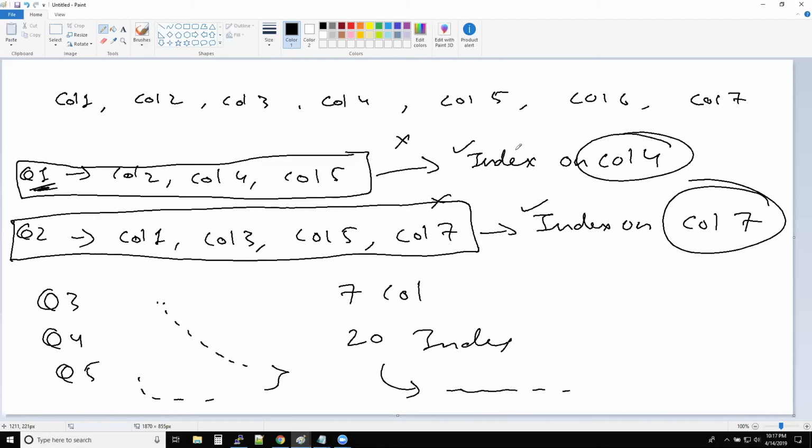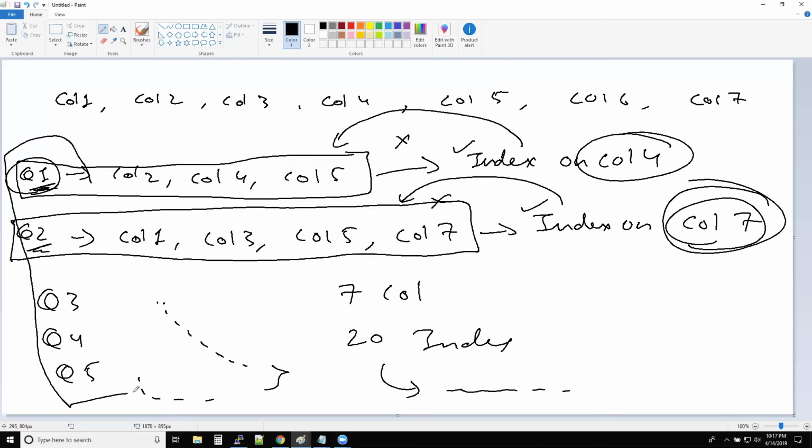It only knows that if you create this index, it will impact Q1, this query. If you create an index on column 7, it knows that it will impact query 2. But the Tuning Advisor does not know how creating a new index might create a problem for the other queries.